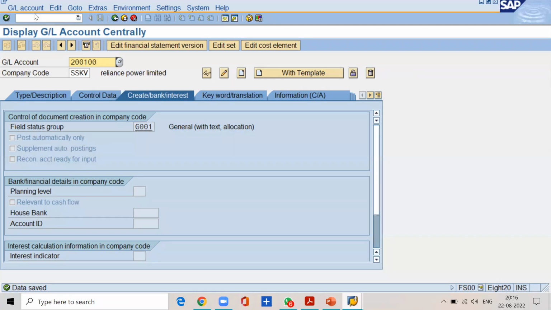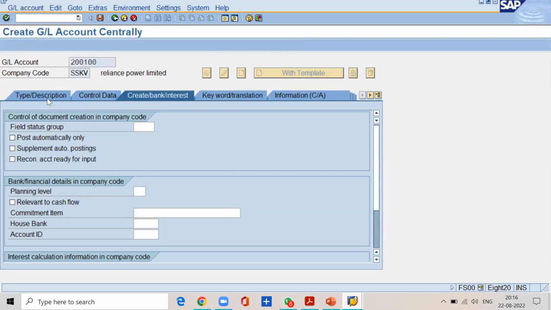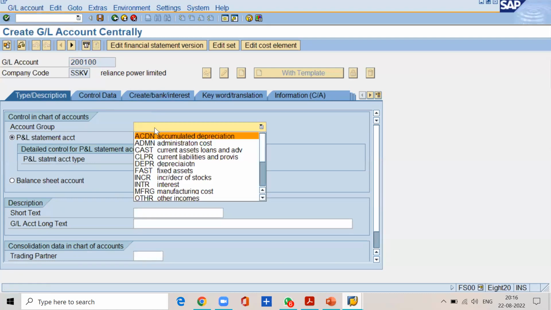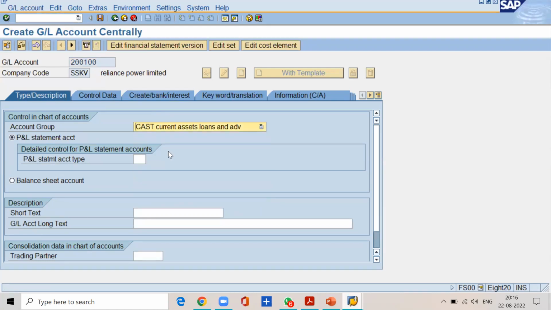Company code SSKV. Go to menu GL account create. Same procedure. Account group is current assets, loans, and advances. Please write down. Account group is current assets, loans, and advances. Select balance sheet account. Short text is equal to cash account. GL account long text is also cash account.